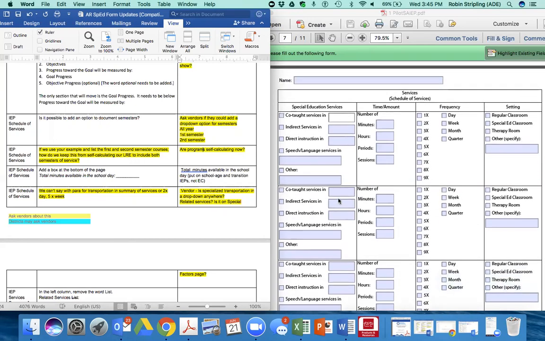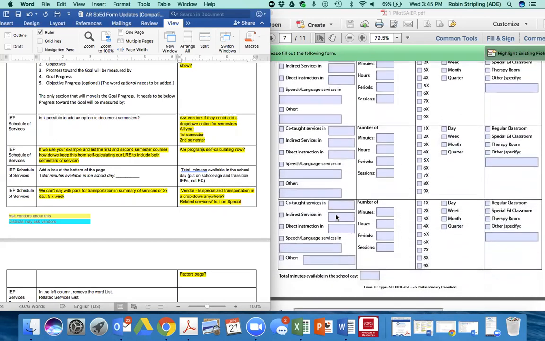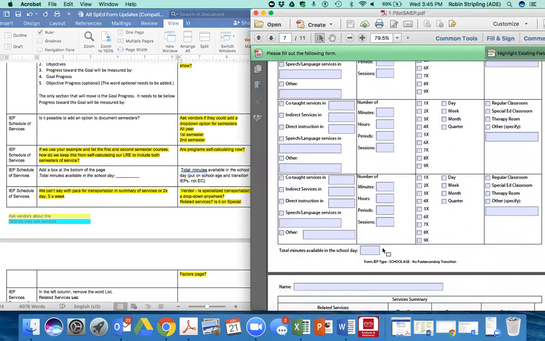We had a problem in our office, not really a problem, just a question, I suppose. Districts were submitting the schedule of services page to our finance people for some financial reasons, and our people were trying to figure out the students' LRE, and they couldn't do so because they didn't know how much time the student was at school each day. So we do ask that you add this box at the bottom of the services page, total minutes available in the school day, so that we could do that LRE calculation to determine that student's placement.